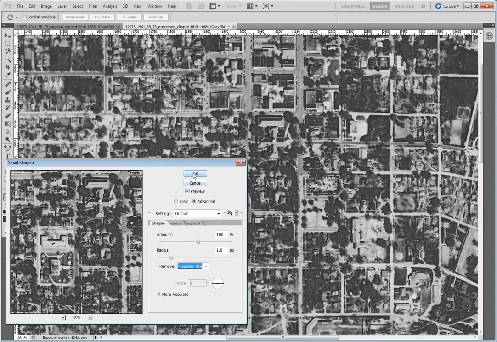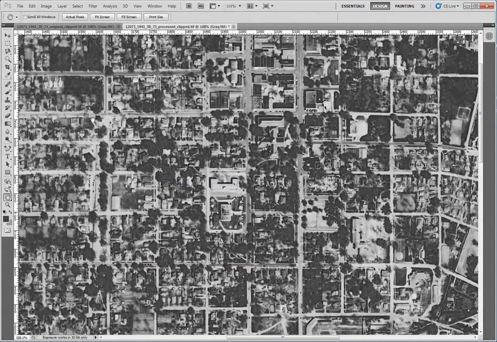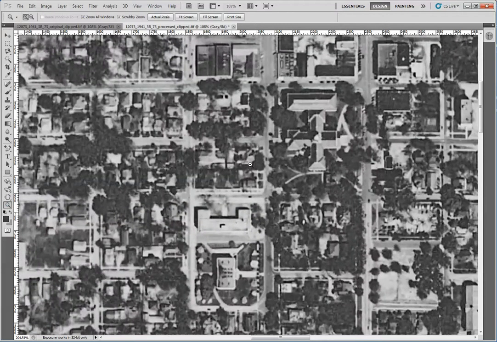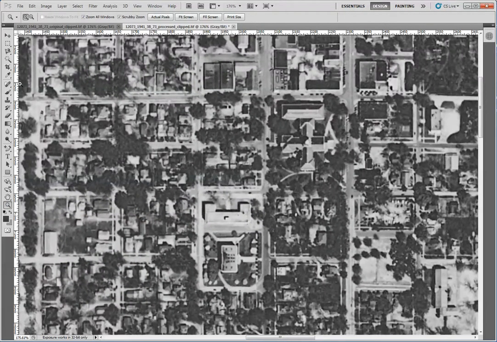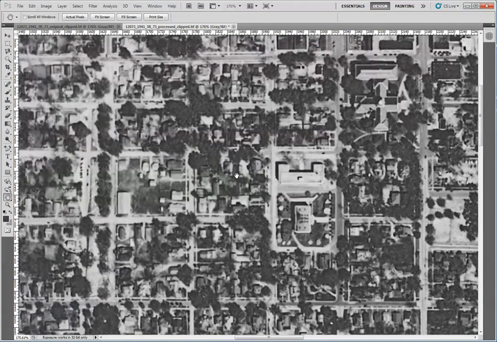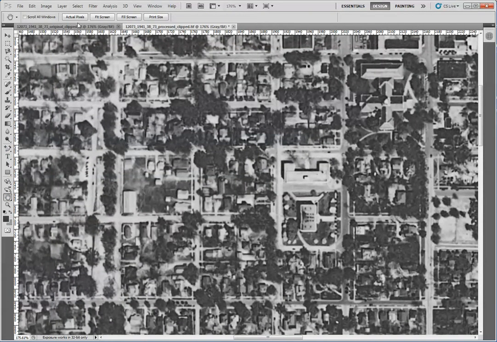So I'm going to click OK, and let's zoom in a little bit. And you can see the things look a little sharper. Why don't I go back?